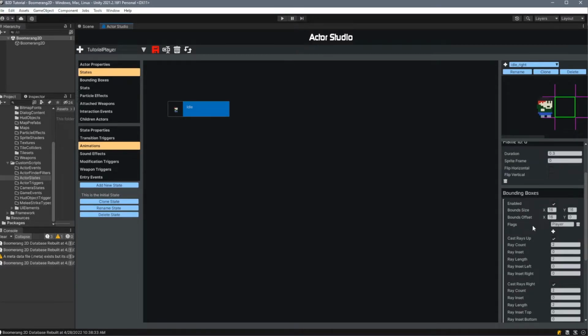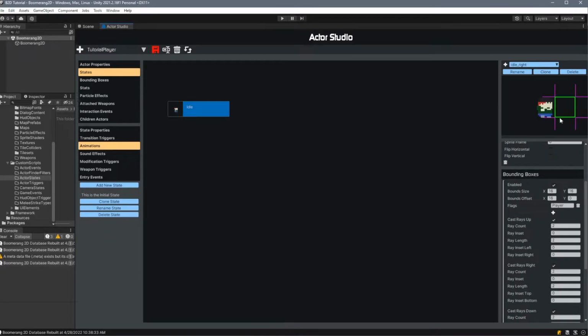The next section here is our bounding box properties. You can see that our bounding box is not quite aligned with our player, and so we can update it for this frame. We know that we want it to be 16 by 16, but our bounding box offset looks like it should be a little bit lower. Once I do, you'll see that our bounding box is flipping between each frame.